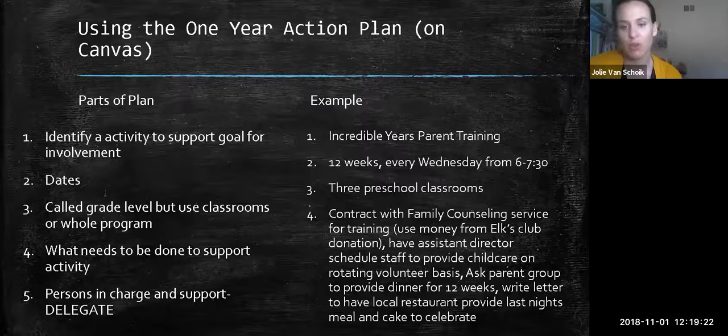I'm also going to ask the parent group. So I have a parent involvement group and I'm going to ask them to provide dinner for 12 weeks. People have just gotten off work at 6. If they have childcare and they have Costco pizza and salads and cheesecake, they typically will stay around for trainings if they have their need to eat and their need for childcare taken care of. I might also write a letter to a local restaurant or Starbucks or a corporate donation to provide maybe a last night's meal, like a really fancy meal of spaghetti and lasagna and a nice cake to say congratulations. And then typically we'll hand make nice certificates and give them to the parents as well, especially if they were there for 12 weeks.